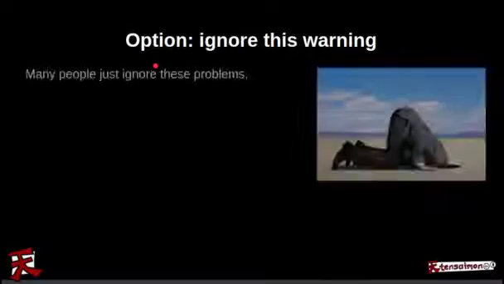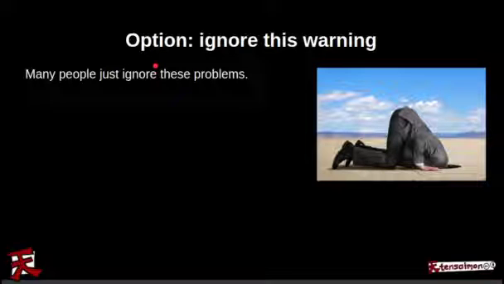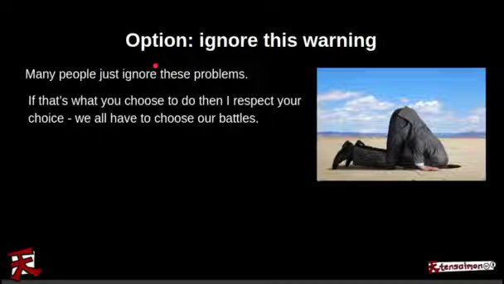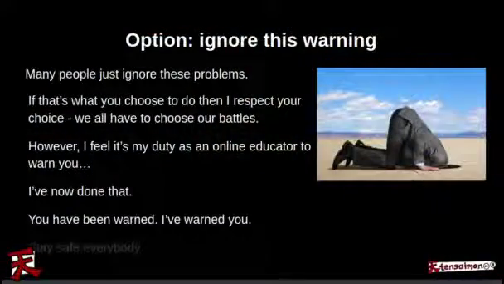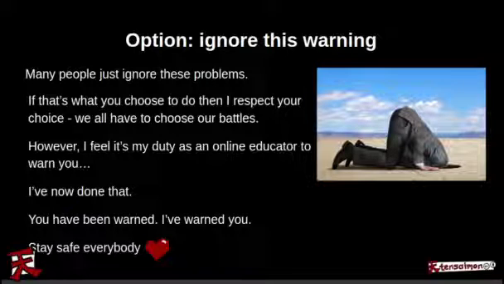Now, option, you could just ignore this warning. Many people do. And if that's your choice, we all have to choose what to do. If you really don't want to deal with this problem, like, I understand. It's just, I feel that it's my duty to warn you about this problem. You have been warned. I have warned you. Stay safe. Ding. Okay, that's the end of the danger warning.